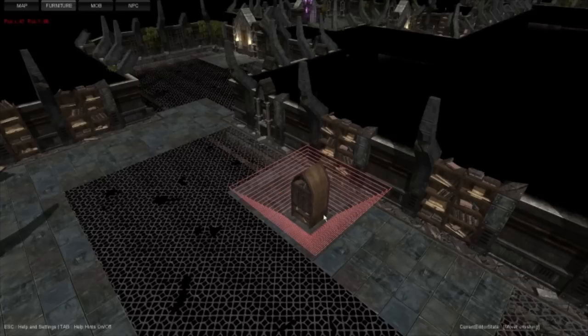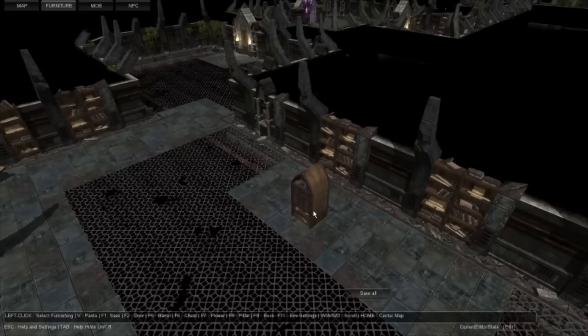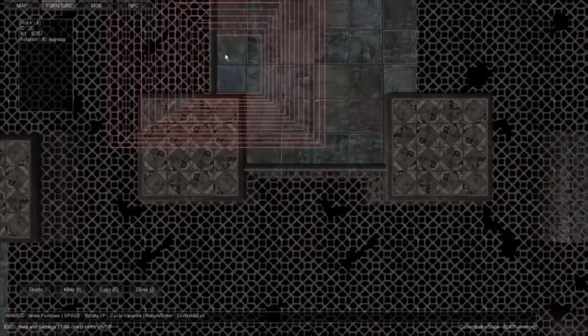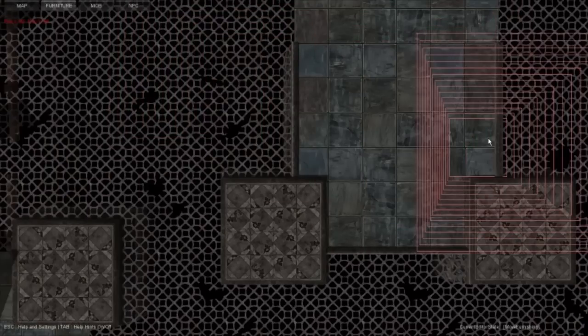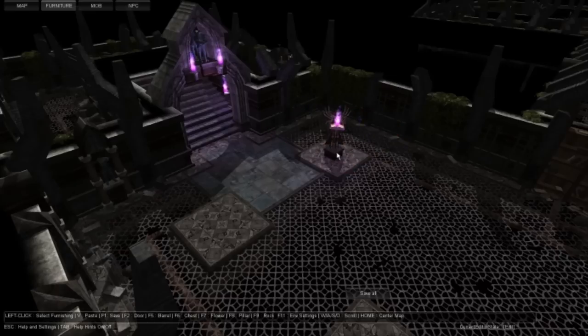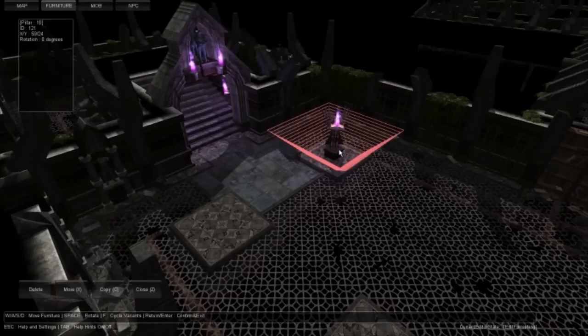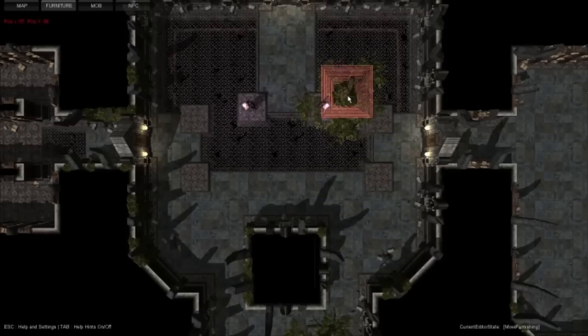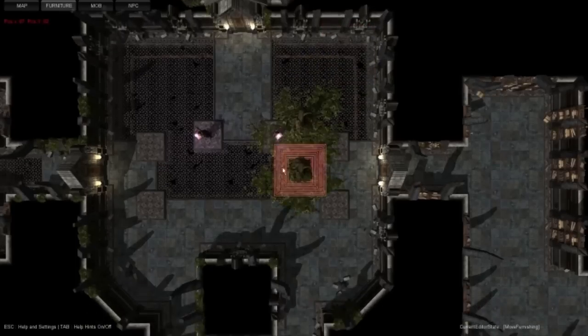Let's give the archives a few bookcases. Next, let's add some borders around the stone floors. We can drop in some torches to light the room. We can add a few trees and vines to go with the overgrown look of the tile set.